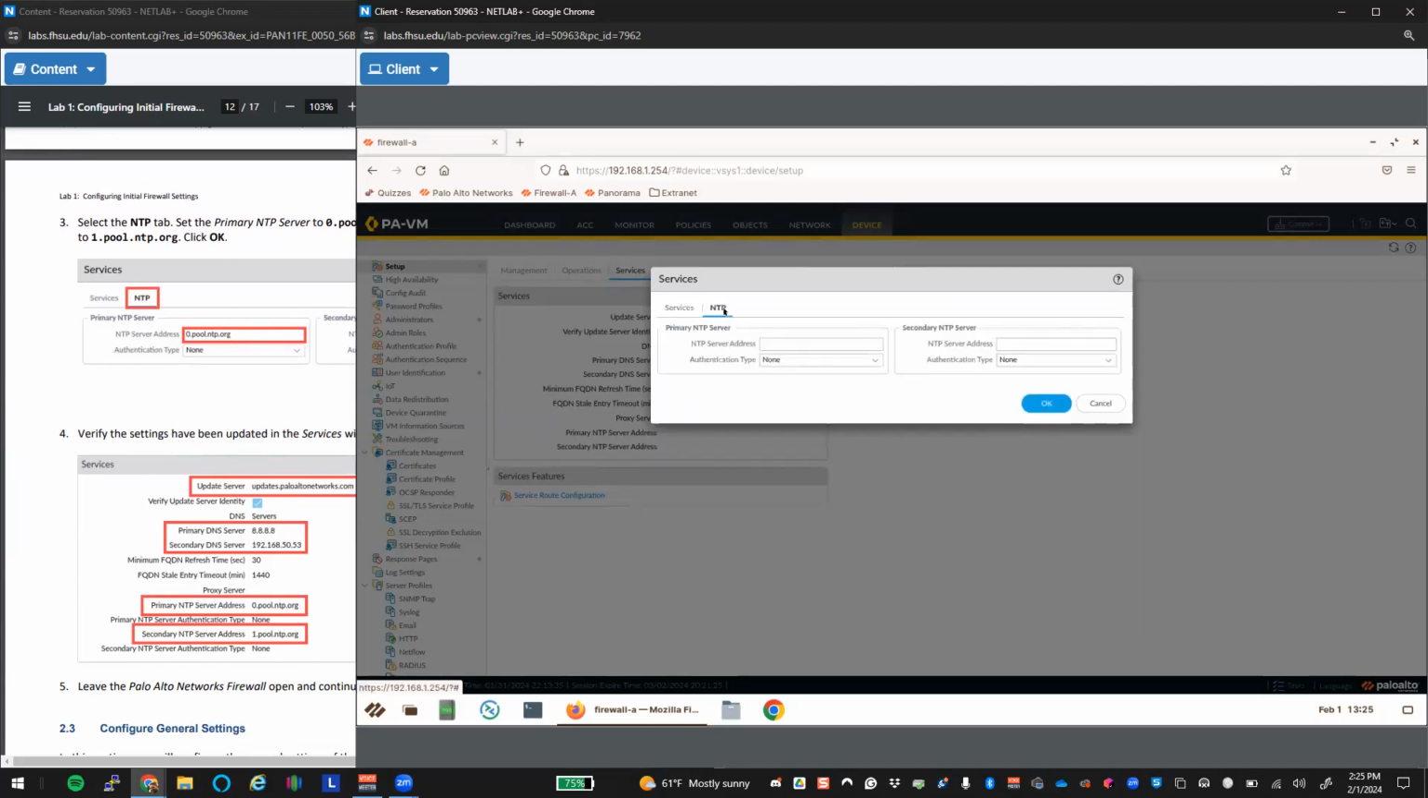If we click on the NTP tab, does anybody remember what NTP was from the other day? Yep, network time protocol. This is so that we can make sure all of our logs sync to the correct time. And then when you guys use other devices on the network, you can tell it to sync off the firewall. So we're going to set up NTP over here and set up 0.pool.ntp.org. Okay. There's no authentication for that particular one. It's a public NTP time server.